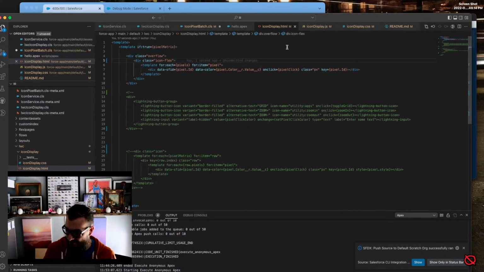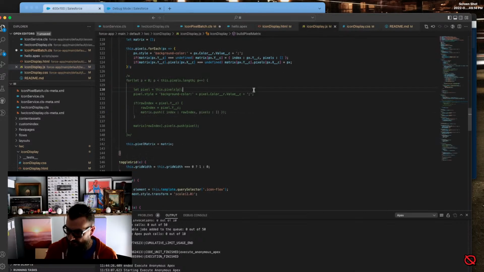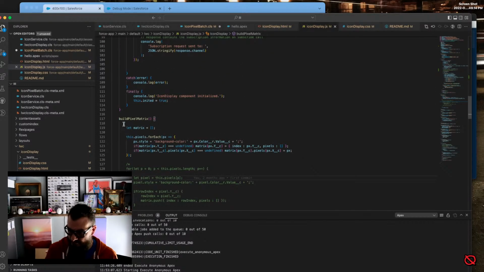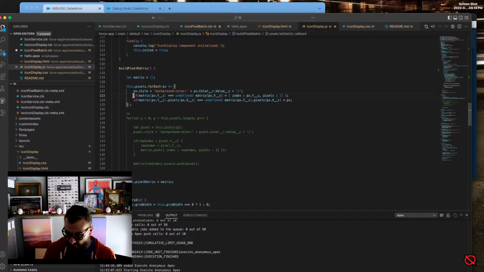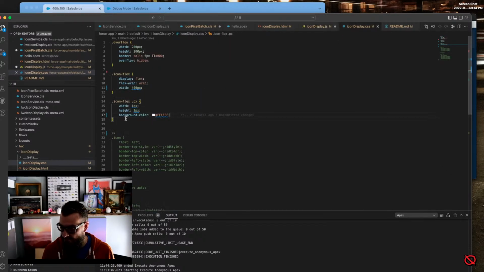So why can't we set this dynamically? I'll just take these commands out because we don't need to loop through all of that. So background color, right? We're trying to set it dynamically here. It should be the hex value, just as we're doing here manually.